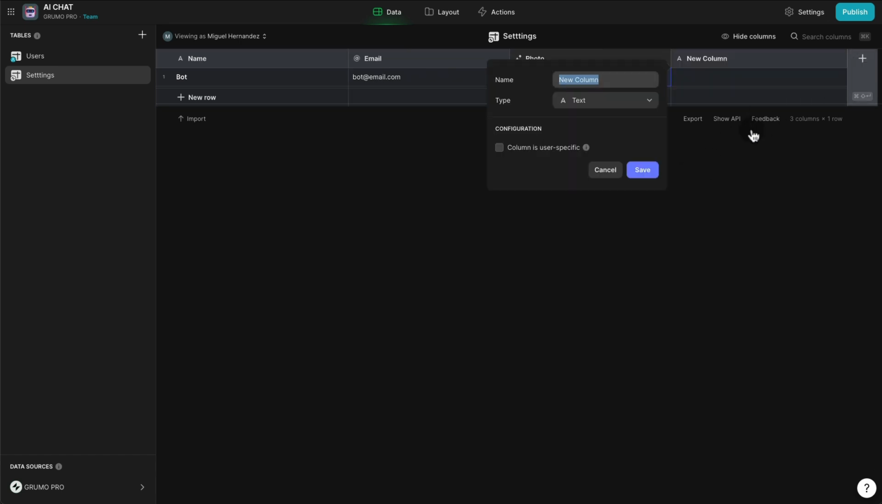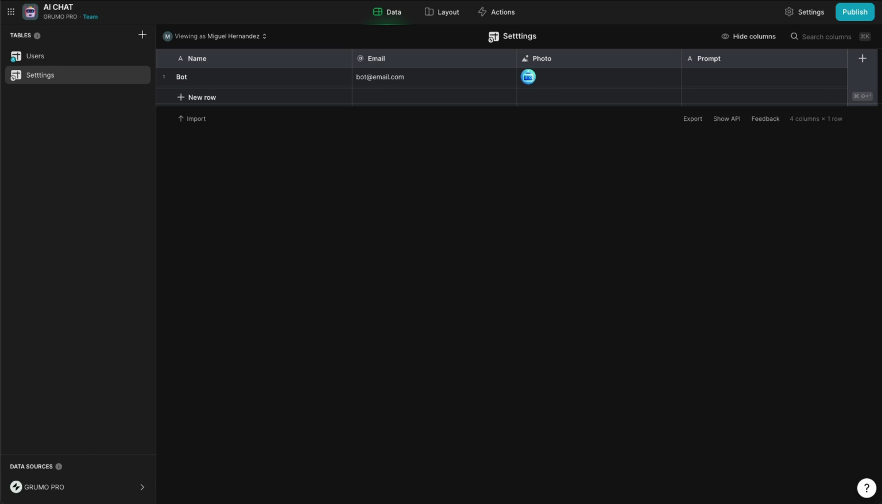And then we're going to add a text column, which we're gonna call prompt, and we're gonna enter this prompt. You are an IT professional person and will help me troubleshoot tech problems. Always ask clarifying questions if necessary. Of course, you can change this to whatever you want the personality of your AI chatbot to have, okay?